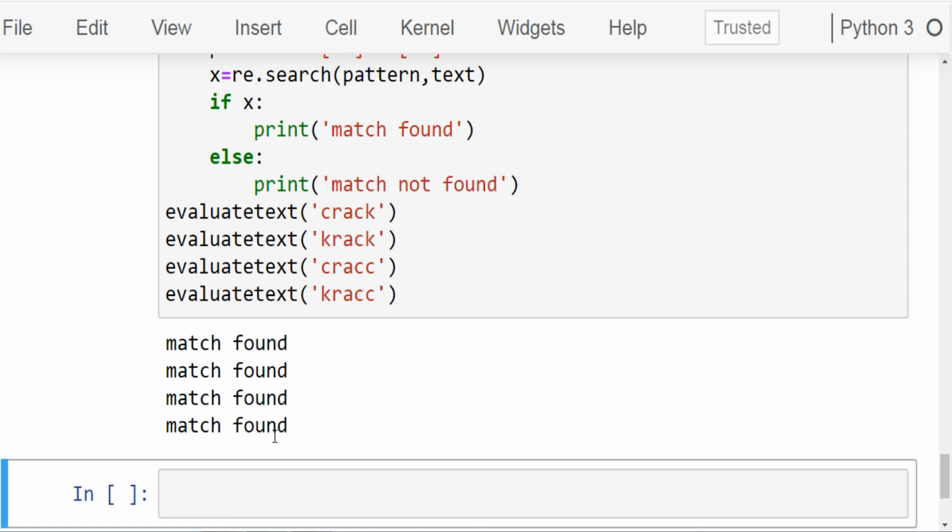In this lecture, I have discussed some very important concepts relating to character class. Please practice these concepts. Till then, thank you.